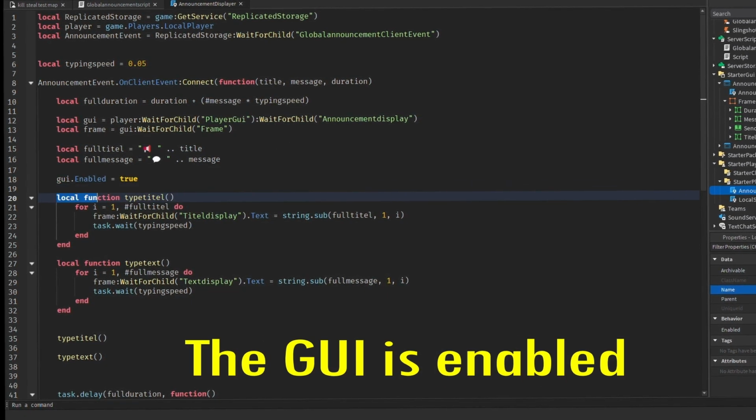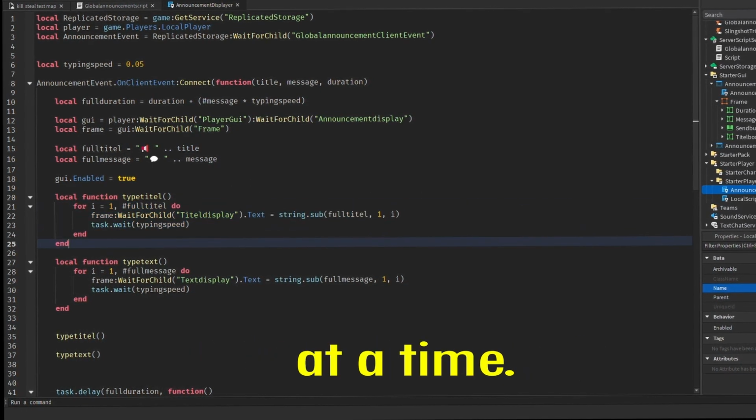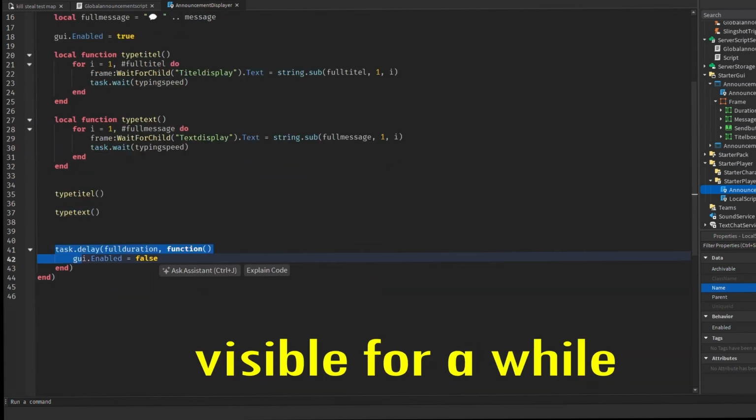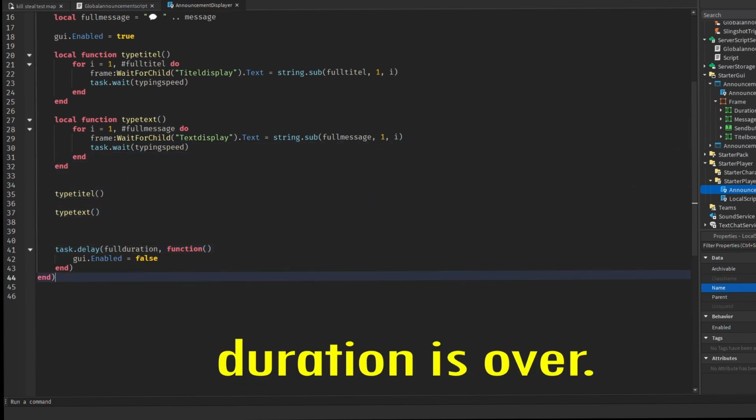The GUI is enabled, and two functions start typing out the title and message one character at a time. After the message finishes, the GUI stays visible for a while, and then it automatically hides after the full duration is over.